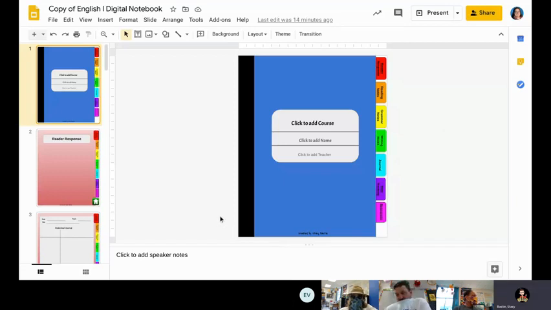So your English digital notebook will be given to you by your teacher through Schoology. Each student will have their own copy. And when you open it up, you'll have a blue notebook with tabs.